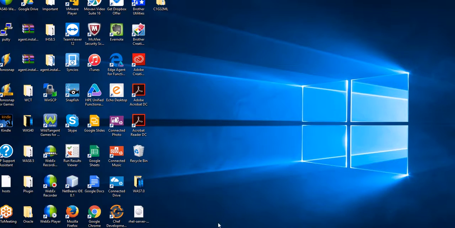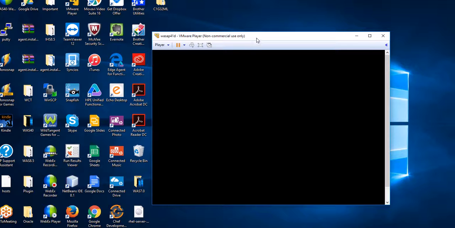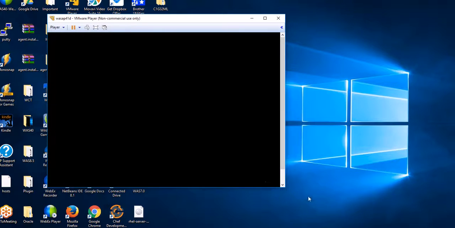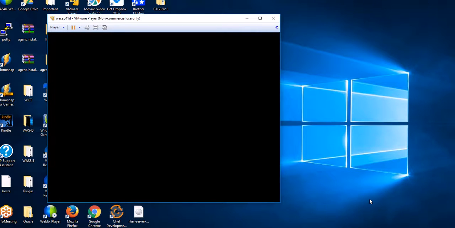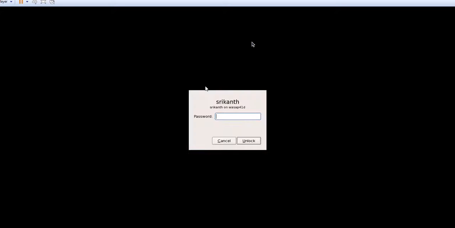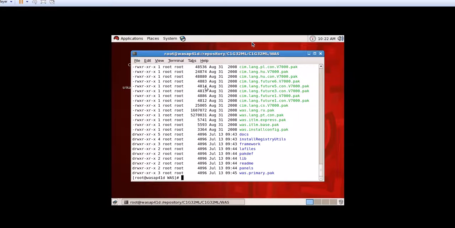Hello all. In this video we will see how to install WebSphere Application Server version 7 on a Linux machine using the graphical user interface method as a root user. In the previous class we copied the software to the Linux machine. Let's log in and make sure you are root, because we are installing the WebSphere Application Server product as a root user.